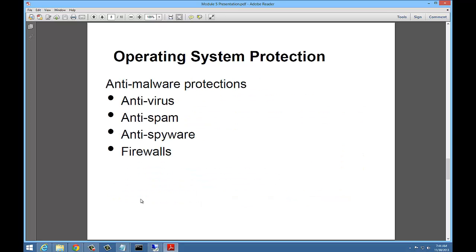So protecting the operating system, there are lots of different tools you can use. Anti-malware protections. Antivirus, of course, is a must to have. And even if your company decides to not purchase an antivirus program, there is a free Microsoft antivirus program called Essentials that you can get that at least does some protection, although it doesn't do very well against zero-day attacks, where a virus or other malware software gets installed on your device and there's no signature for it.